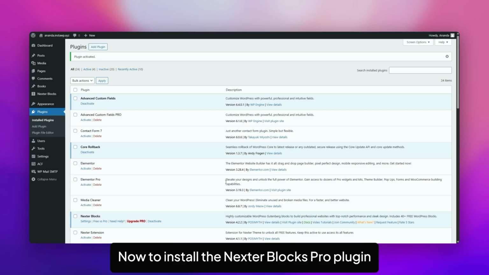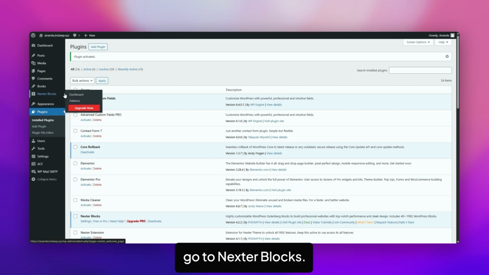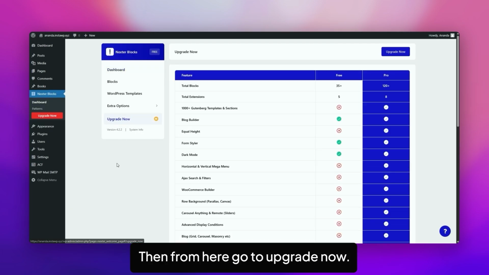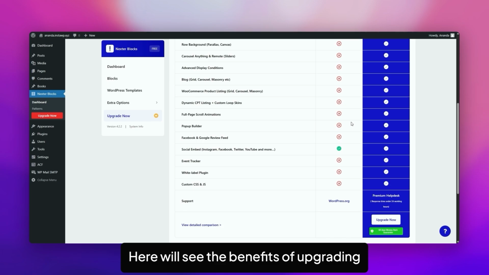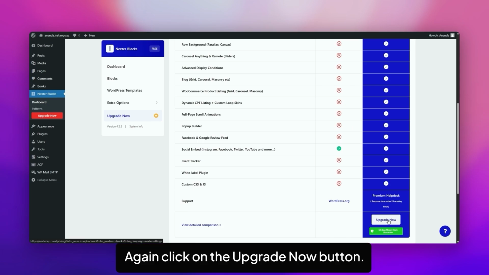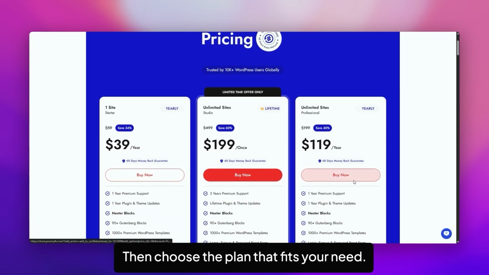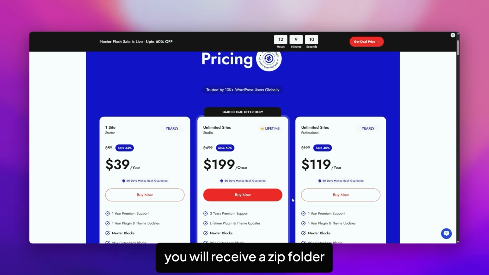Now to install the NextBlocks Pro plugin, go to NextBlocks, click on Dashboard. Then from here, go to Upgrade Now. Here we'll see the benefits of upgrading to the Pro plan. Again, click on the Upgrade Now button. Here, choose the plan that fits your need. Once you buy the plugin, you will receive a zip folder with an activation code.